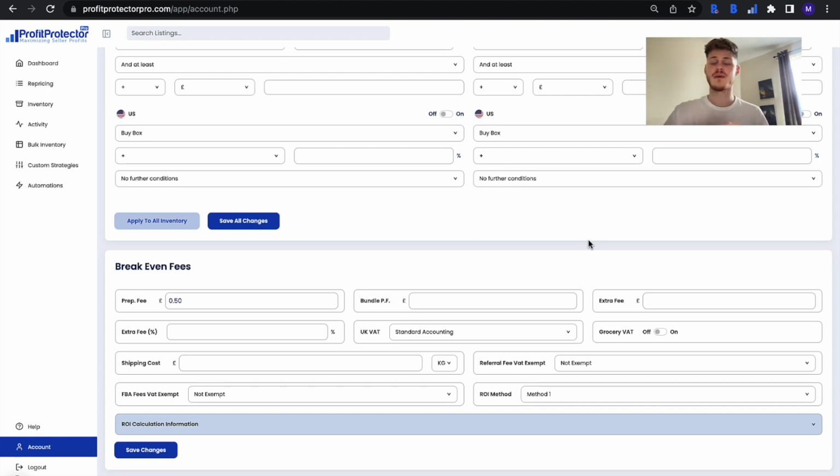And if you're wondering about any of the other Amazon fees, so the referral fees, FBA fees, things like that where applicable, don't worry, Profit Protector Pro will automatically take this into account, and it gets the information directly from the Amazon FBA calculator. So you know that all of the fees are up to date, and it's going to automatically take that into account for all of your items.